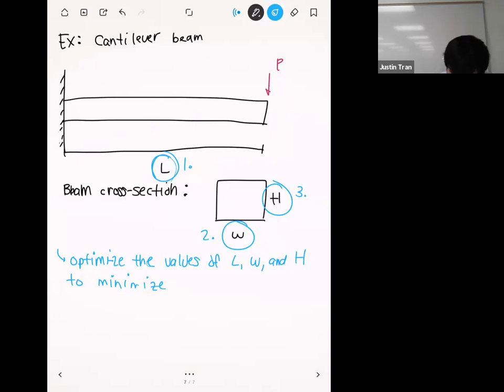All right, so let's say that we want to optimize these values to minimize two things. First of all, let's say that we want to minimize the structural stresses, so we want to minimize the equivalent stress. That's pretty standard. We don't want our beam to break, and in fact, we want to minimize the risk of it breaking. So we want to come up with a design that minimizes this equivalent stress.